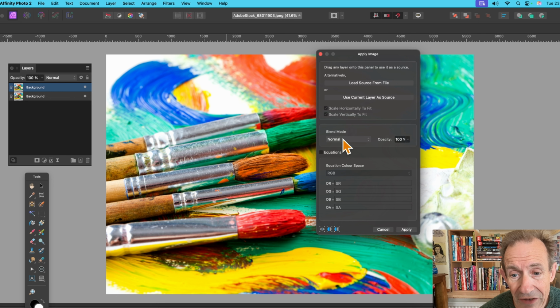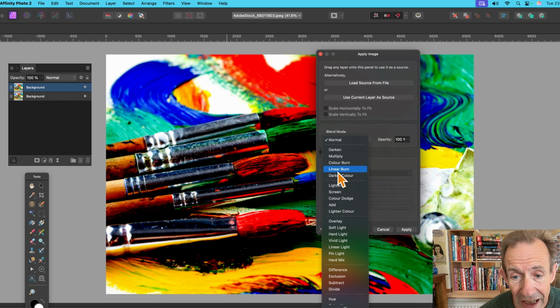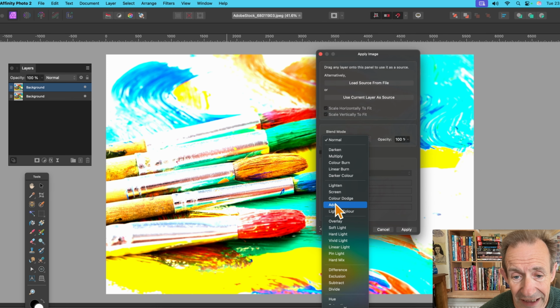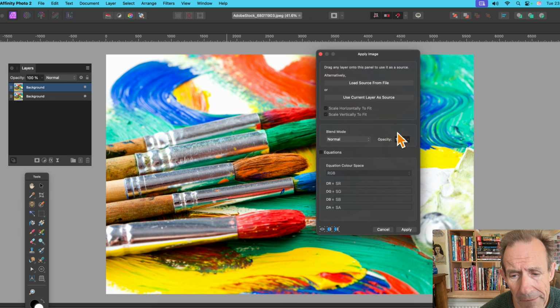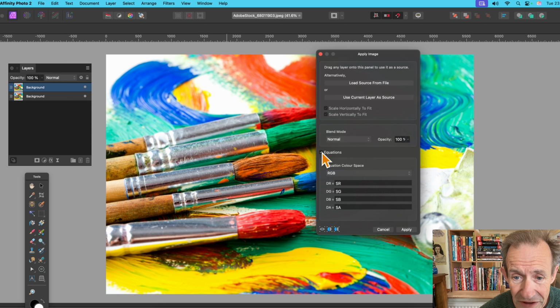Well, you can go here to blending mode. You can go through this and you will see what happens. It blends it. You can see it just changes as you go through that. You could change opacity as well. But there's also another great option here, equations. So click that. So that's turned on now. And you can see then you've got these options, RGB, grayscale, so you can just rapidly change it to grayscale.